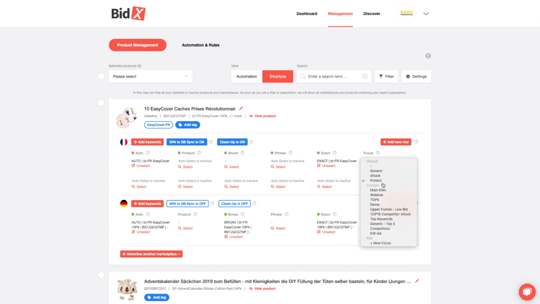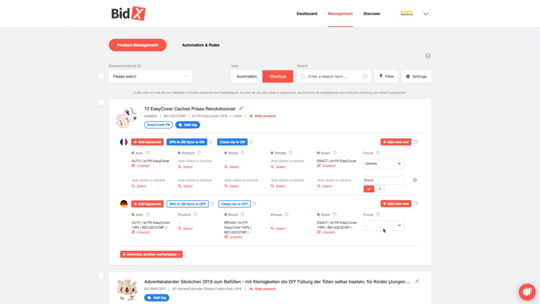Simply click on the drop-down menu and select New Focus. In this case, we create a focus Top Keywords to allow separate ad groups with the most relevant keywords. To manage the focuses, you can use the settings in the upper right corner.